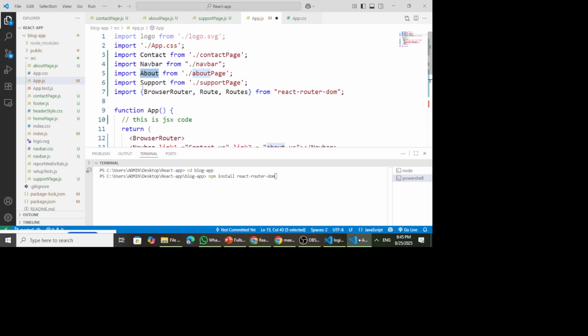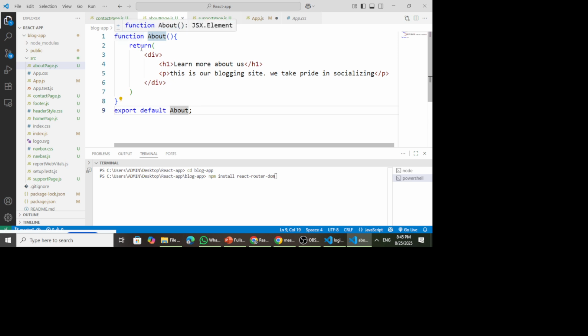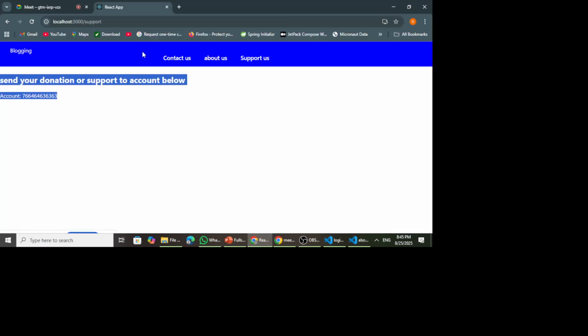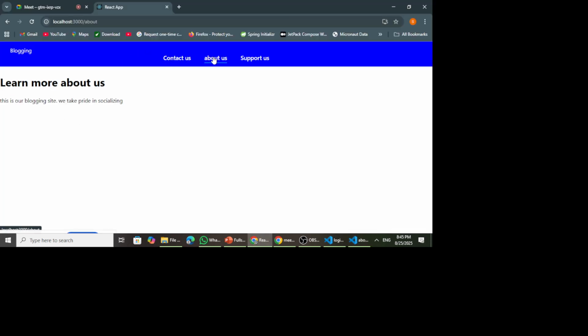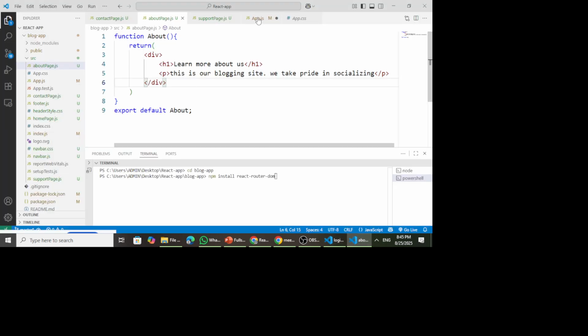And where is this component? This component is in this file, AboutPage.js. So it will come to this about page and load whatever HTML is returned here. And then this content is going to be displayed in this body here.